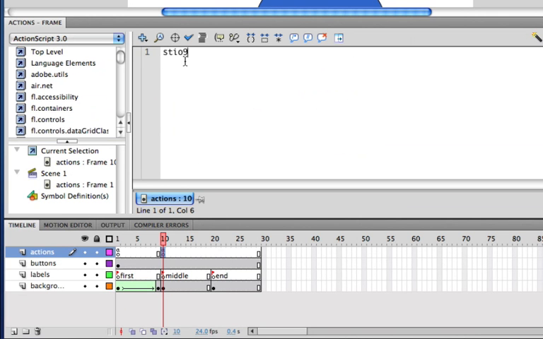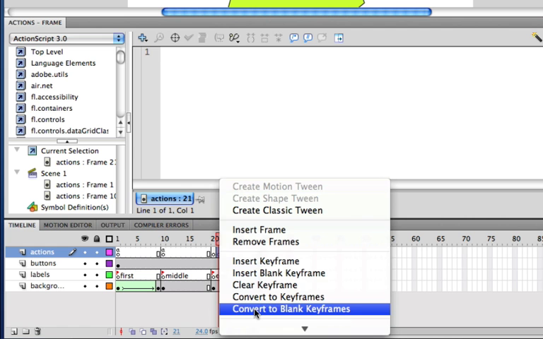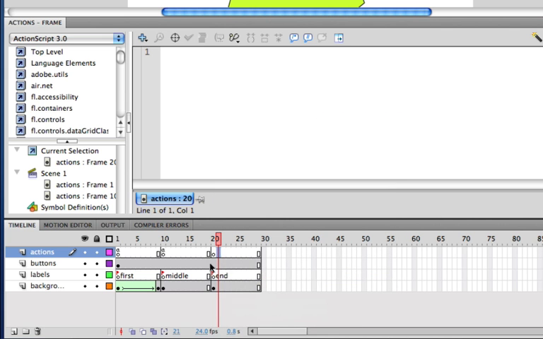Go and type in stop. It's not going to be stip, be stop. There we go. And I'll just copy this so we can remember, because it's so hard to type. And come over to the last frame, F6. Oops, I put in too many. I'm going to remove that keyframe. There we go. And here I'll put in stop as well.